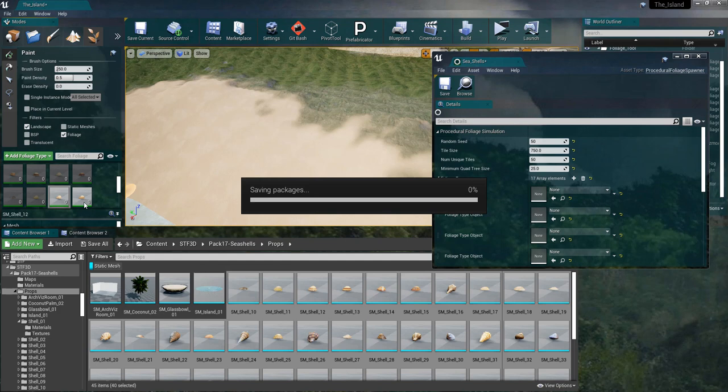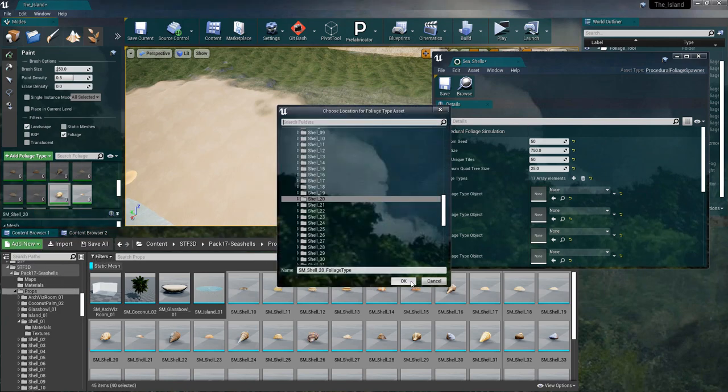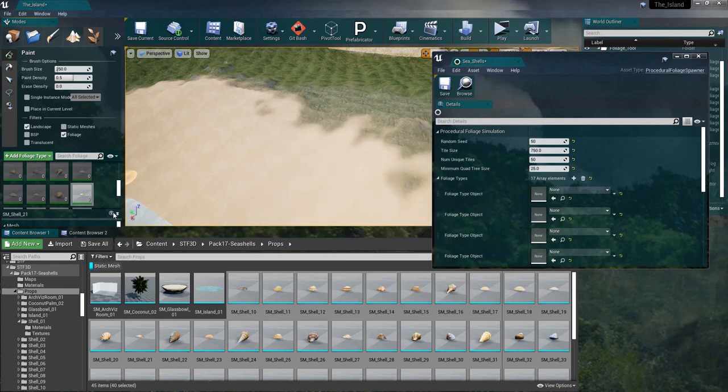So once you save them all in the same process as I'm doing, you'll be able to then filter out all your foliage types in this project and then drop them into the foliage type object where I've added array elements for my procedural foliage box.